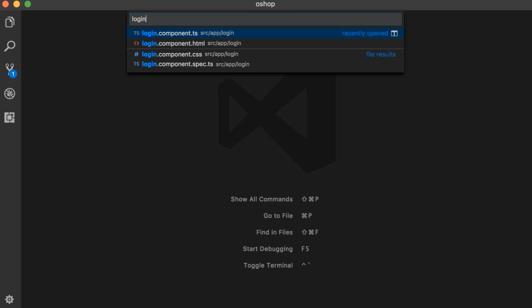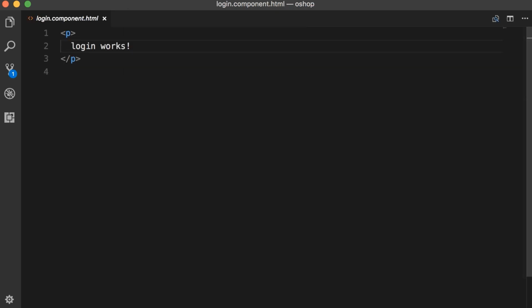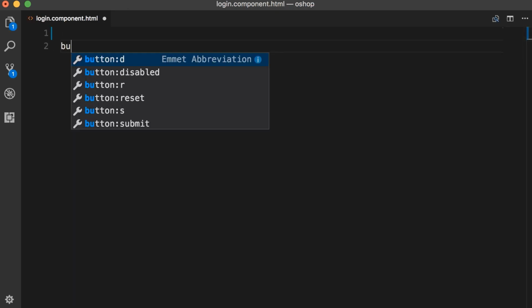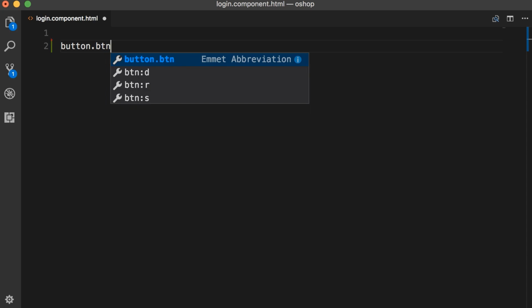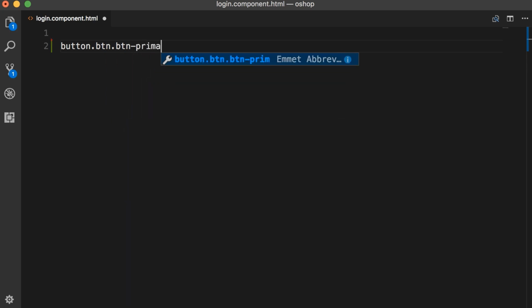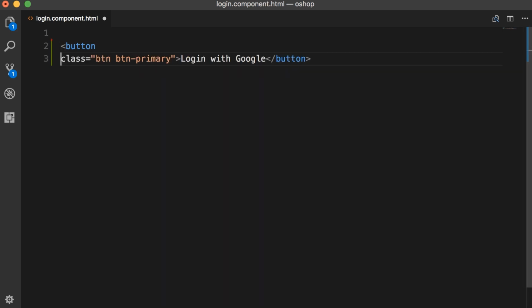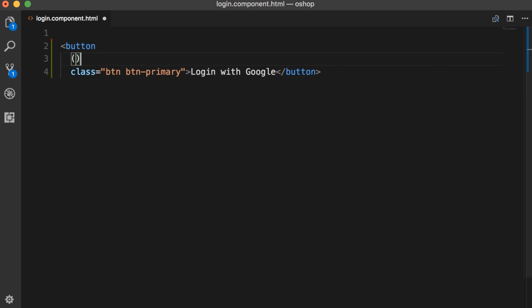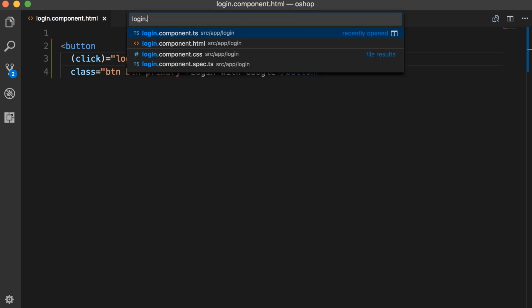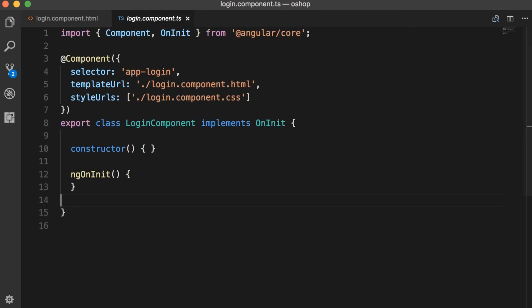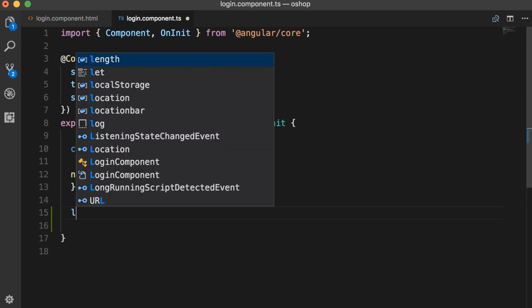Now let's go to this page and add a button to log in with Google. So let's go to login.html. I'm going to add a button with 2 classes, btn and btn-primary, and call it login with Google. And here we want to handle the click event and call the login method in our component. So let's go to our login component and implement this method.